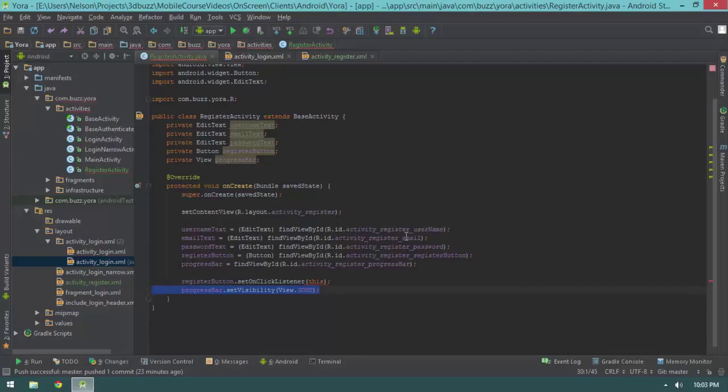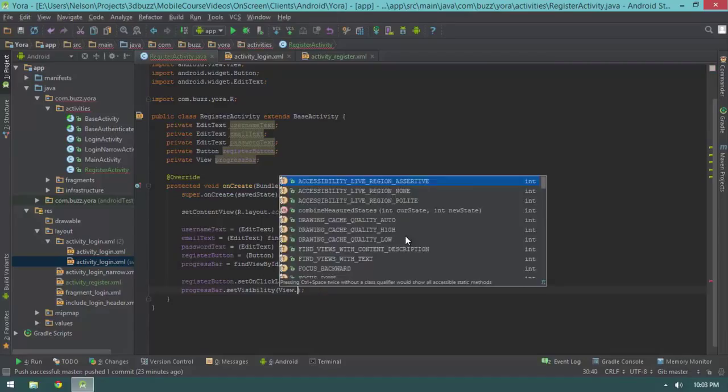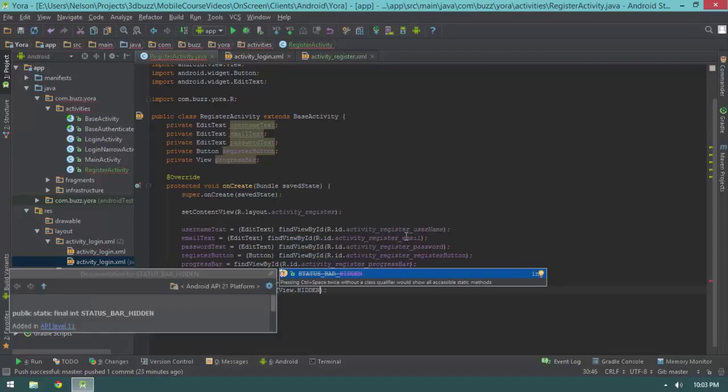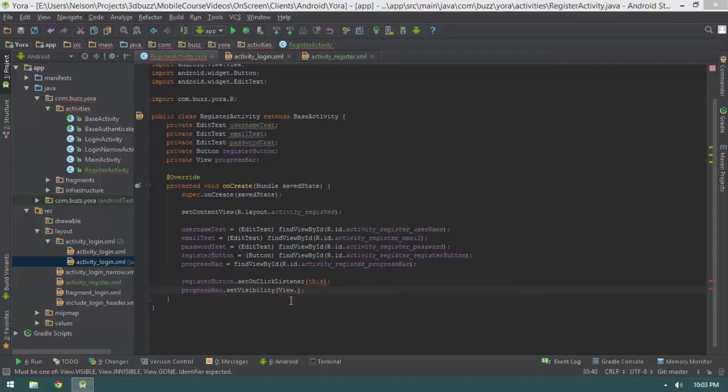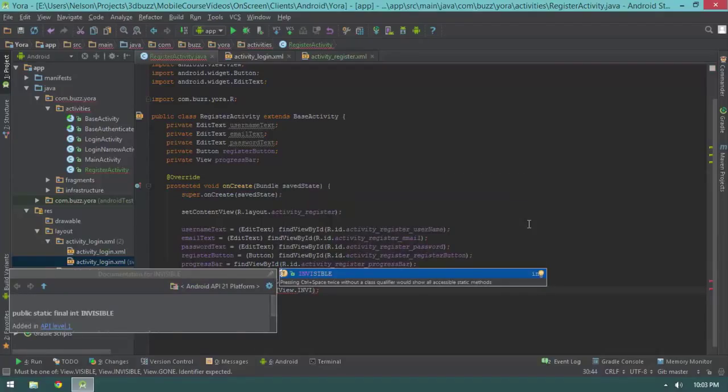Then we have another one called hidden. Or, sorry, I meant invisible, because you couldn't make it the same as CSS, could you? So invisible is basically, it's invisible. It still takes up space in the view layout. It still gets laid out by the parent, but it's invisible.